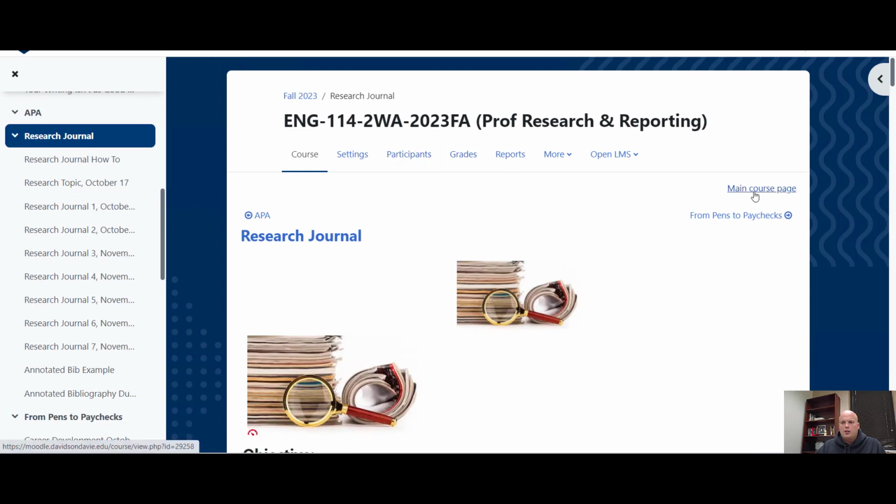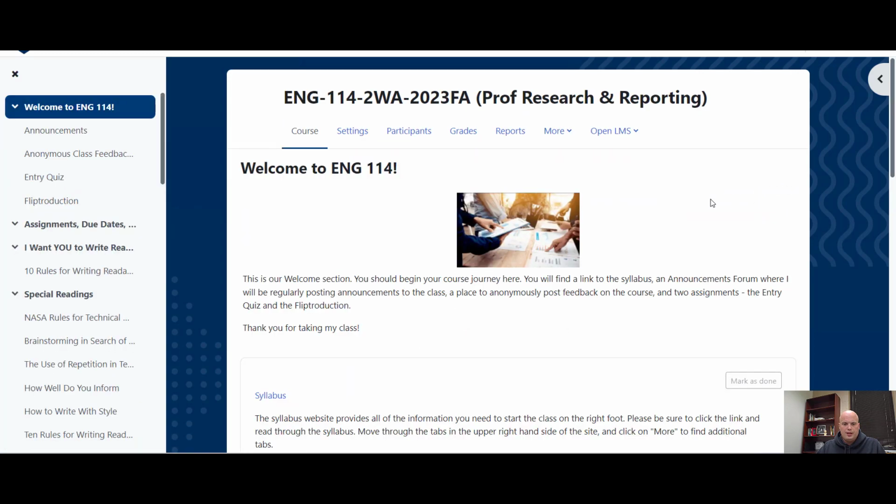To go back to the main course page, you can always click main course page and it will take you right there.